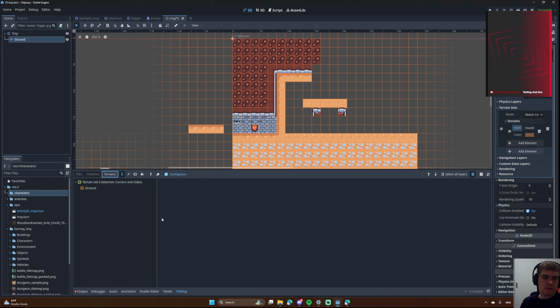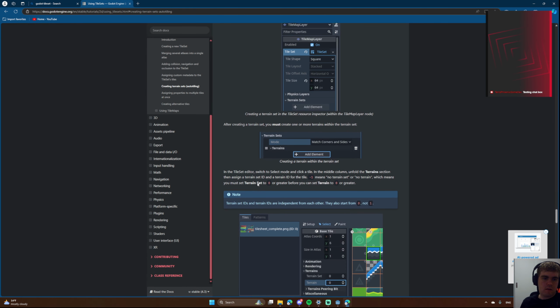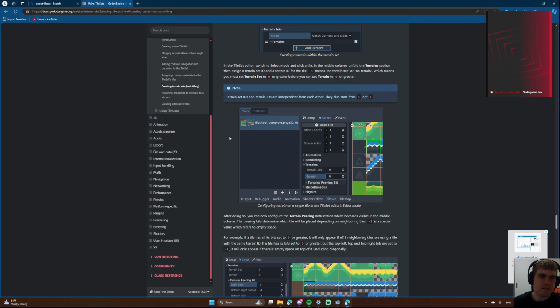And how do I actually add them? In the tileset editor, switch to select mode, click a tile. In the middle column, unfold the terrains section. Configuring terrains. Okay.